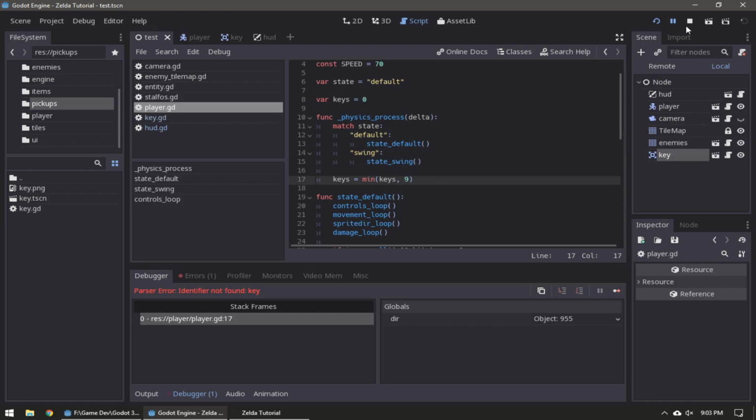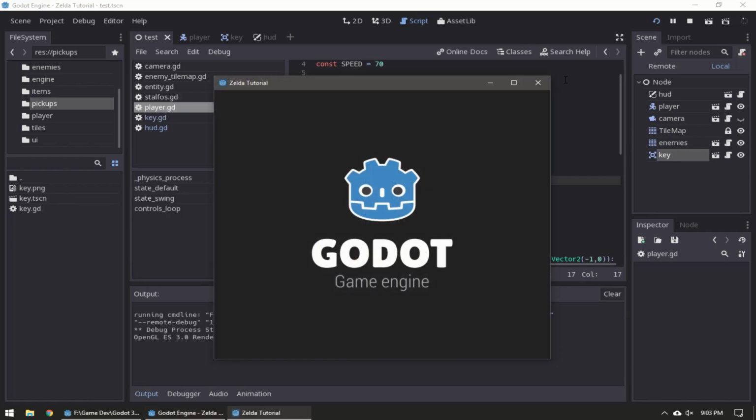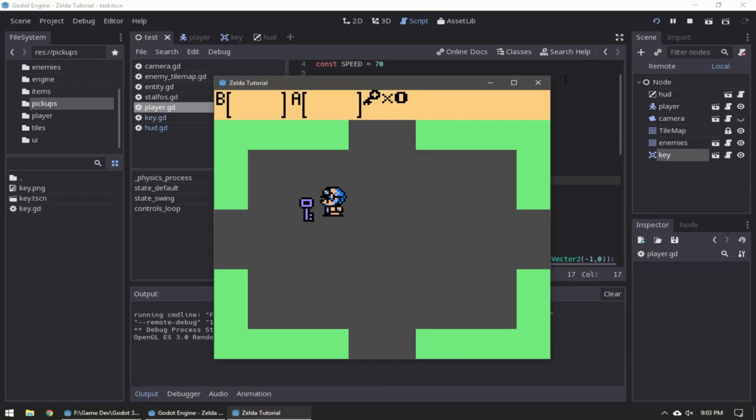My bad. Sorry about that. Now if we run it and we walk over this key, it'll be set to 1.